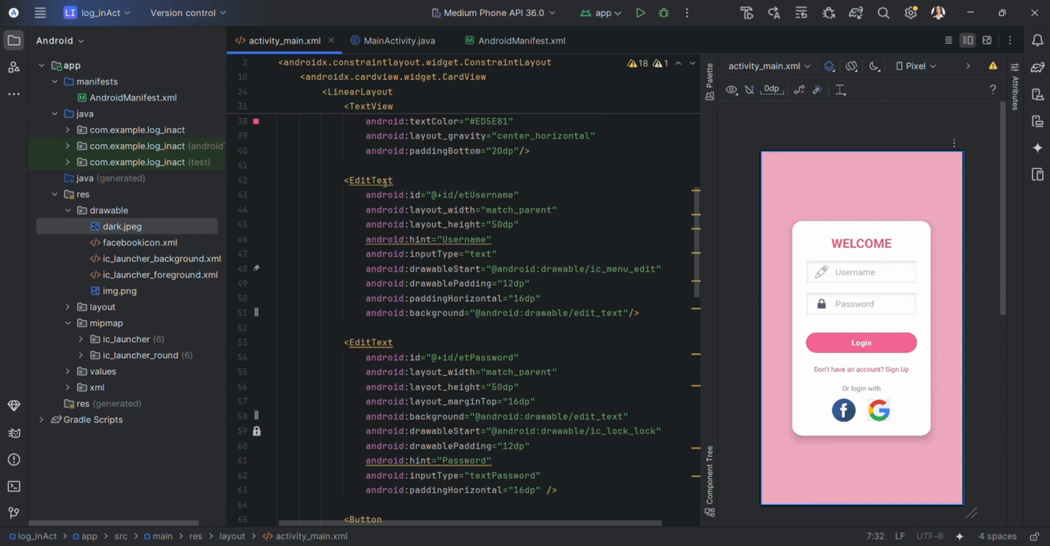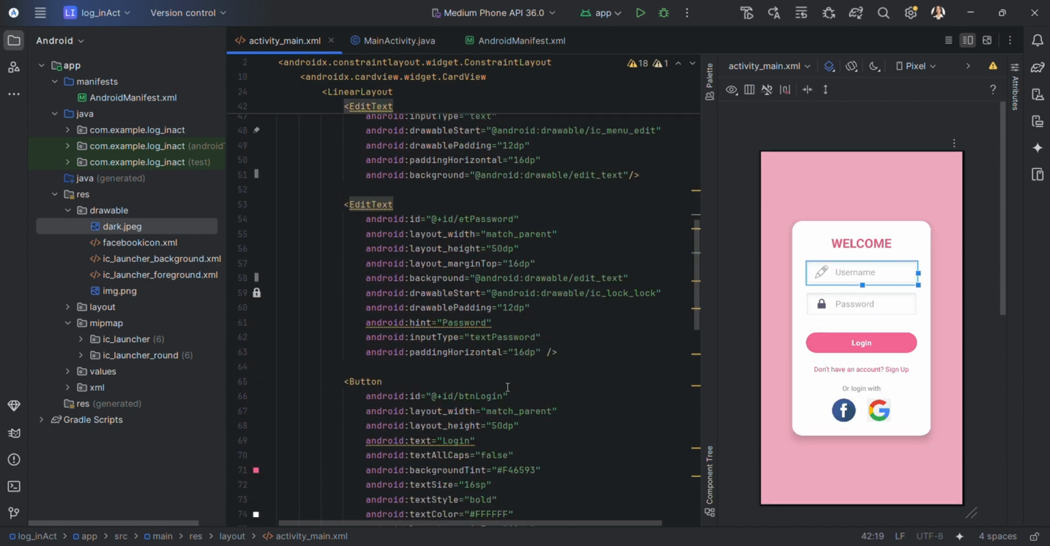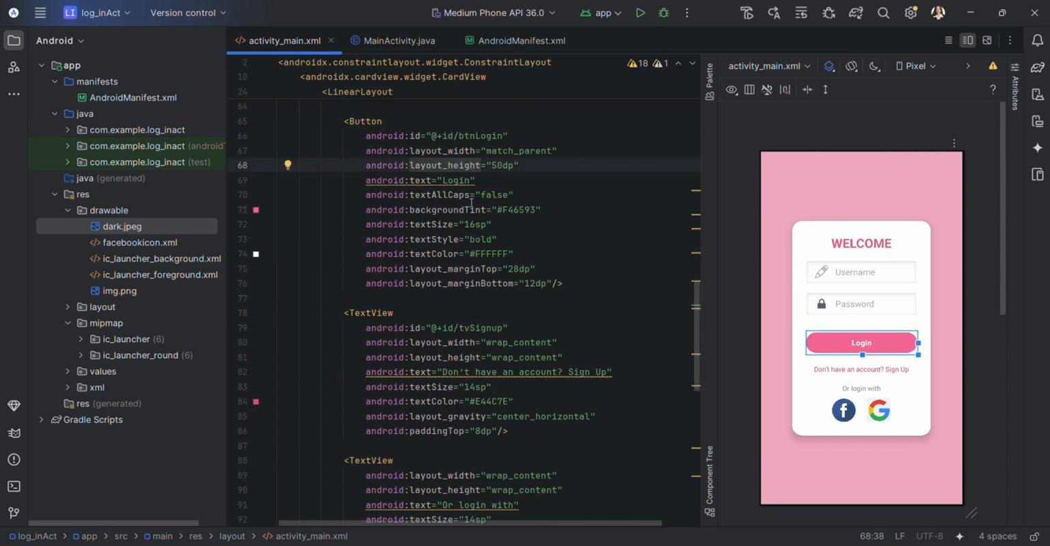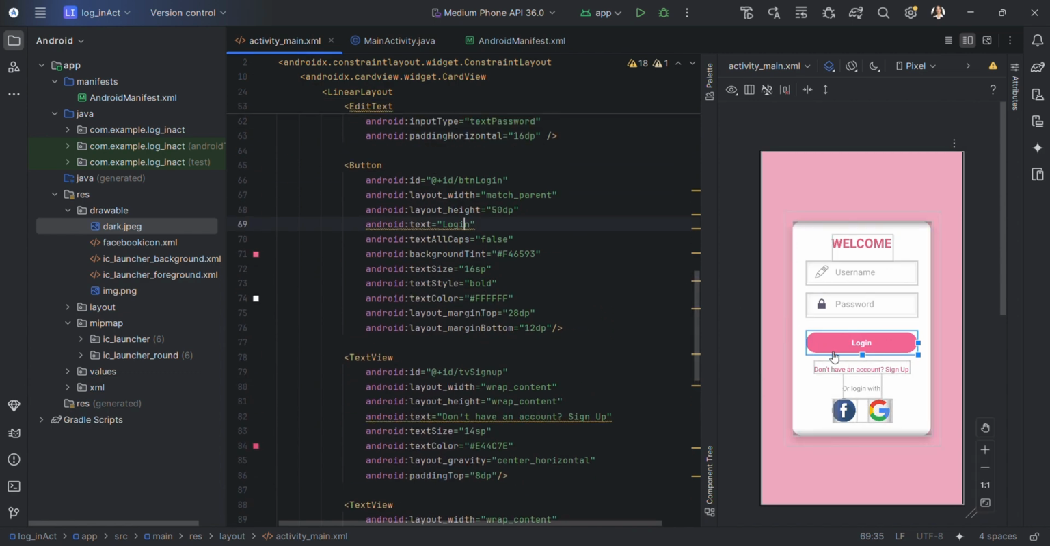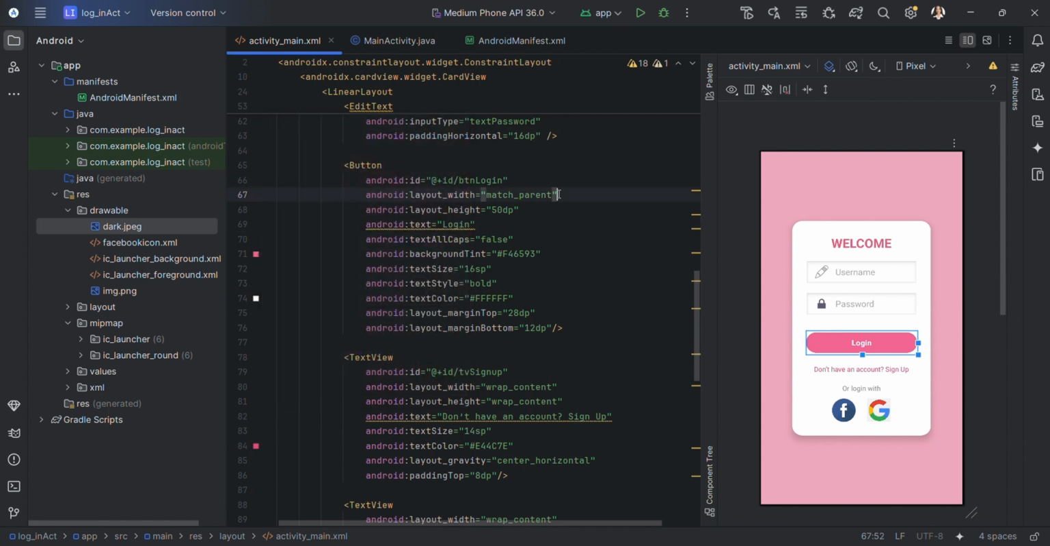Then the edit texts are for the username, and then we also have the password and the button. And then the text view here is the login button. You can also customize the color here. And you can also add a background, depending on you.